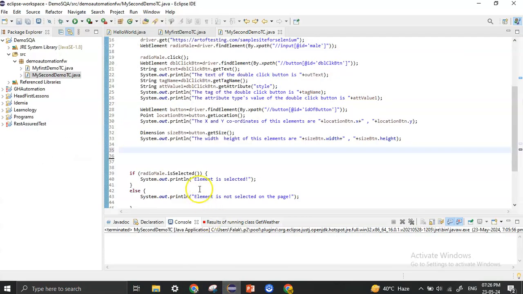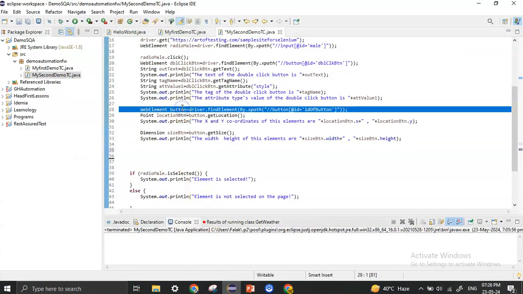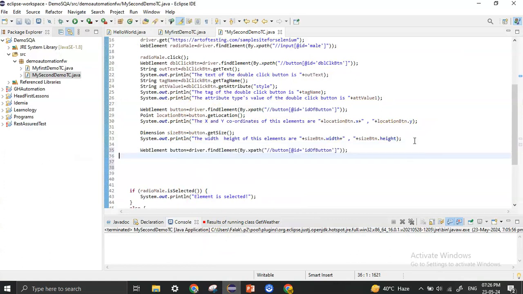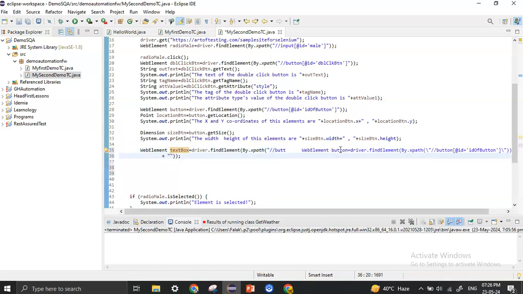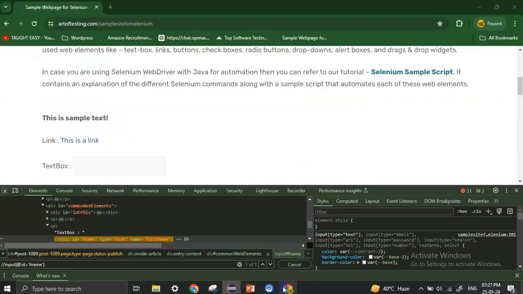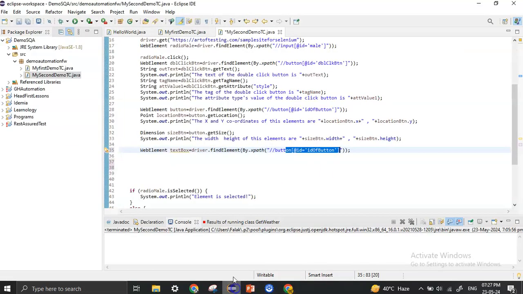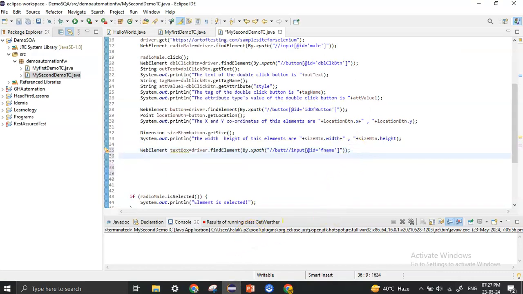So first let's create a web element using this XPath. So web element, let's say textbox equals driver dot findElement by dot xpath. Just copying this XPath and pasting it here. So this is my web element and I want to retrieve the CSS value for the property background color.